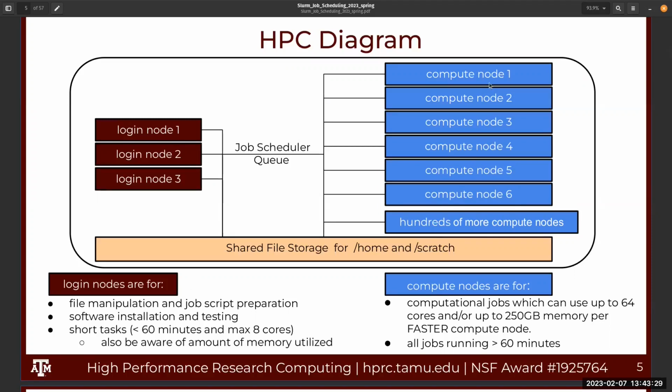Lots of compute nodes. Some have CPU only, some have GPUs attached. Both the login and compute nodes can access the shared file storage. This is where you run your computational jobs, where you can use all the cores on the compute node, all 64 cores, and up to 250 gigabytes per compute node. These are for jobs that are running longer than 60 minutes.